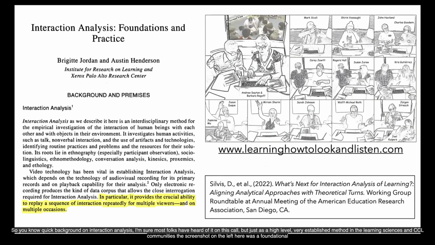So, quick background on interaction analysis. I'm sure most folks on this call have heard of it, but at a high level, it's a very established method in the learning sciences and CSCL communities. The screenshot on the left here was a foundational paper. It's really a method to look at how people interact with one another, the environment, and objects, and a core part of it is really detailed analyses of video records.